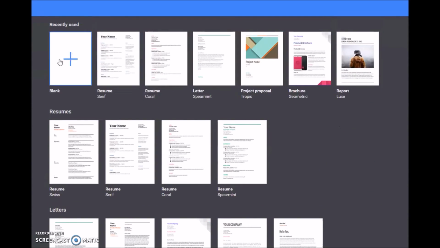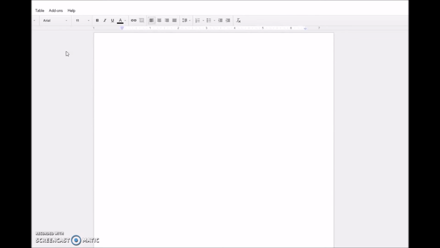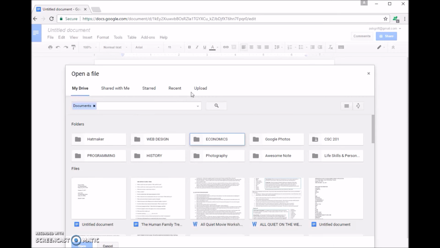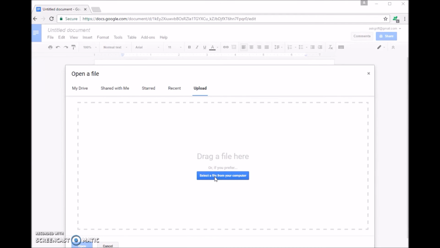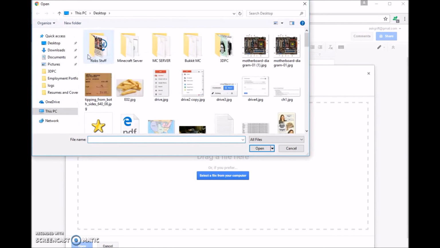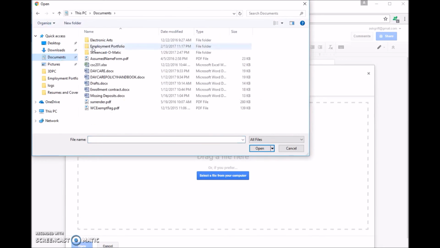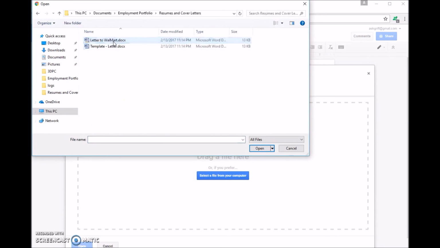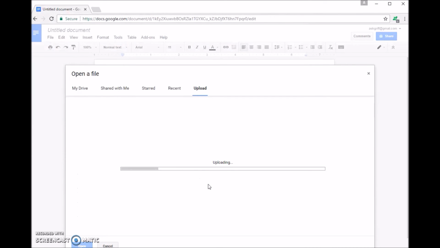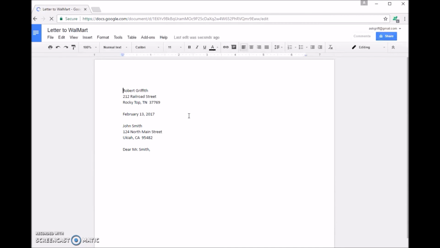You can also, like if I start with a blank document, for example, you upload and then select a file from my computer, I can jump over here to Documents, Employment Portfolio, Resumes and Cover Letters, Letter to Walmart, and you can often upload something directly to your Google Drive here, Google Docs, and it's kept all the formatting. All right. So either way, there's a lot of places you can get documents. You can go out there and you can download templates and everything else.